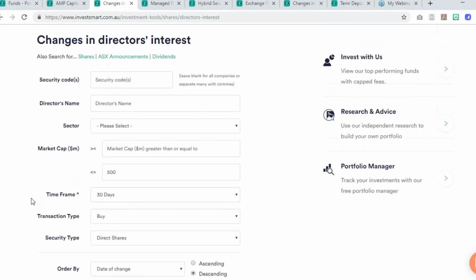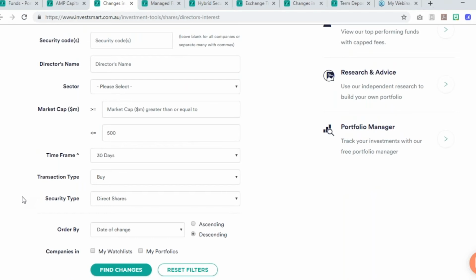Now, if I had a watch list as well, or my actual portfolio in the portfolio manager here with InvestSMART, I could click one of these buttons and it would only search for directors' transactions on the stocks that are in my actual portfolio. So if you want to do a quick check on your portfolio, I'd see which directors are selling, because that could be a bit of a red flag. You can tick that tick box and then hit find changes, and it'll look through your portfolio for directors who have been buying and selling in stocks within your exact portfolio.